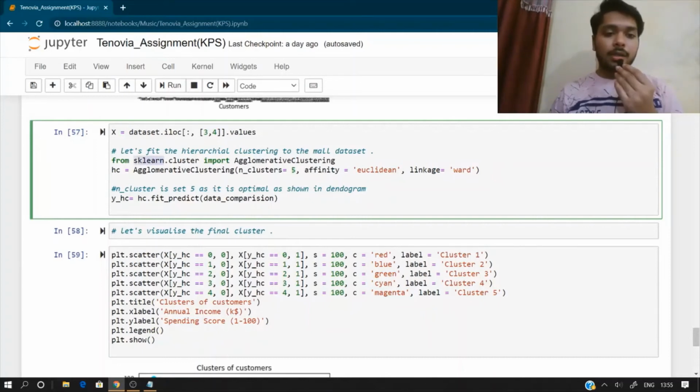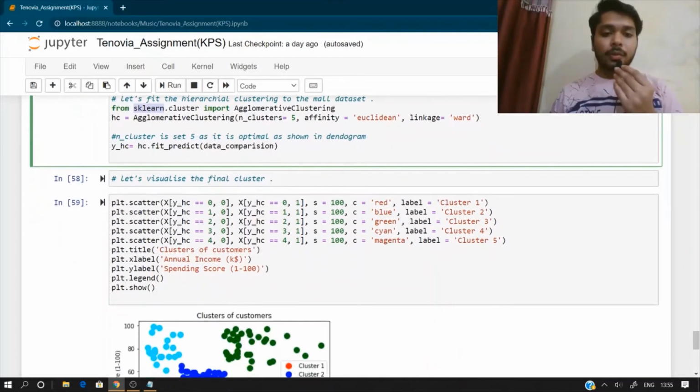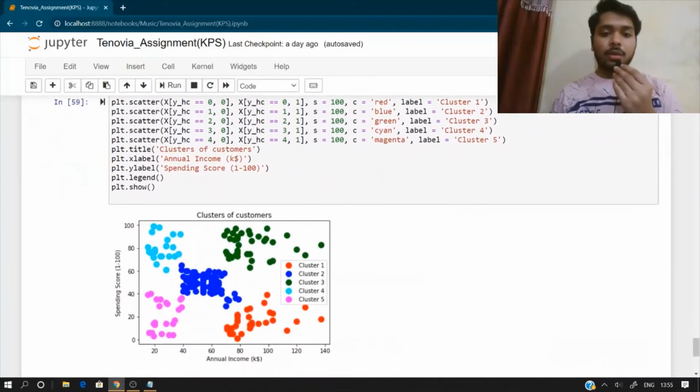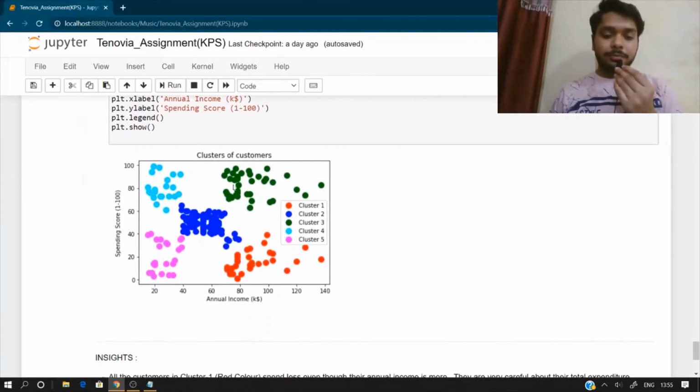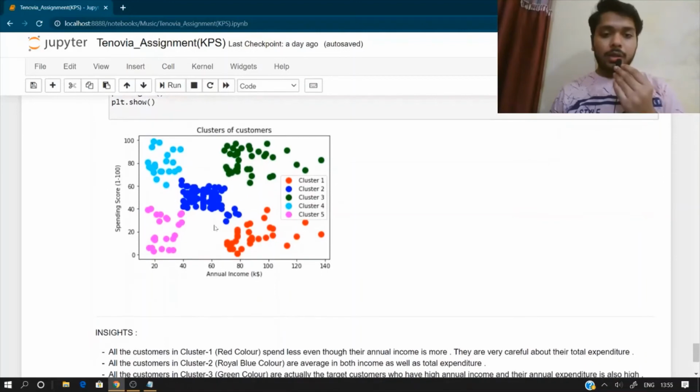What is sklearn? Sklearn is again a machine learning module or library, you can say. It is scikit-learn, which provides many machine learning models such as regression models and classification models. Also clustering models. I have imported agglomerative clustering from it and predicted, and also we have drawn the cluster here. So finally we got this output as a cluster of customers. This is the cluster differentiation, 5 clusters.